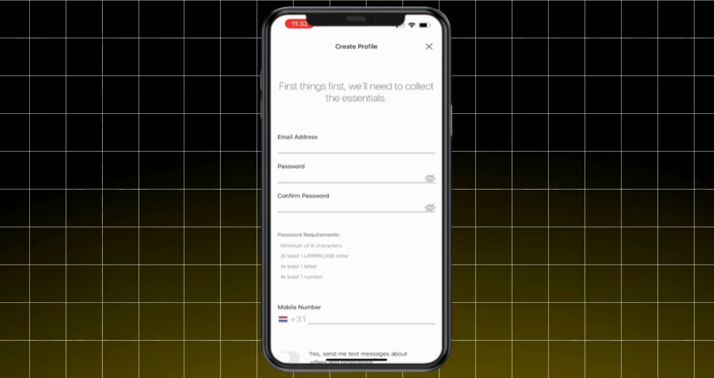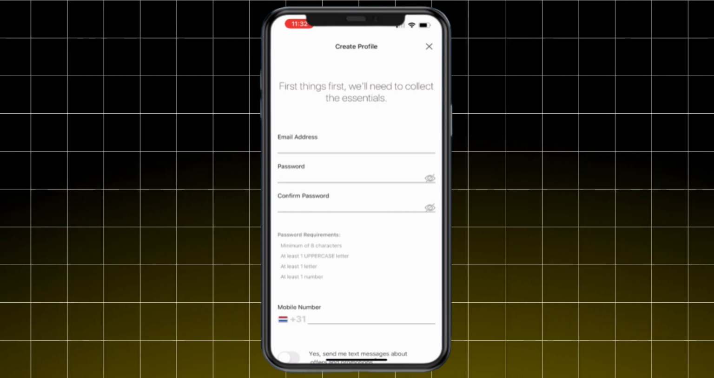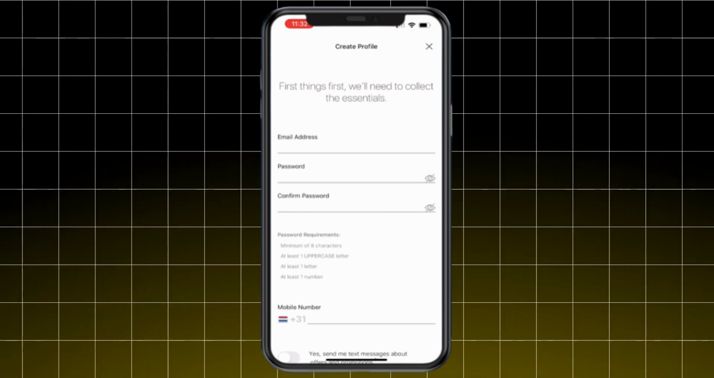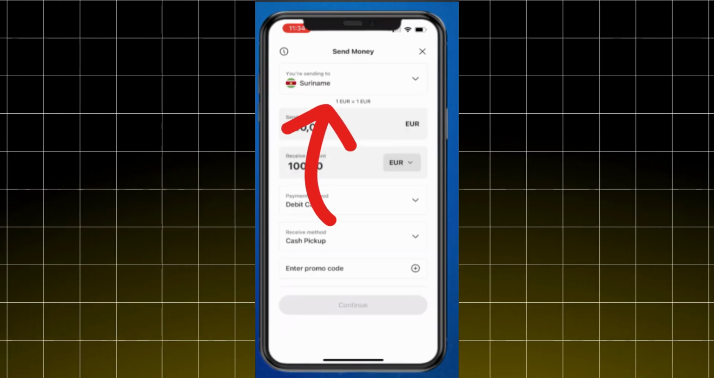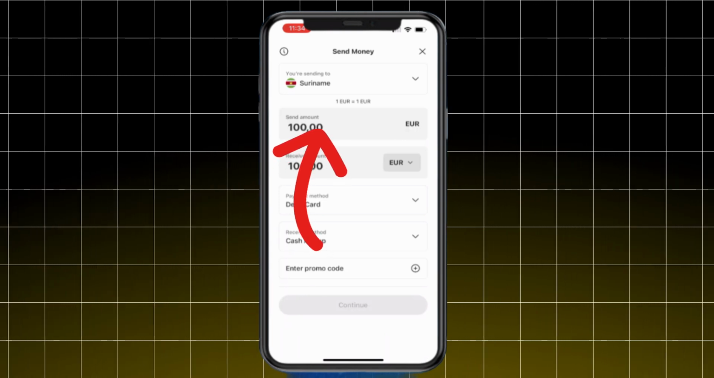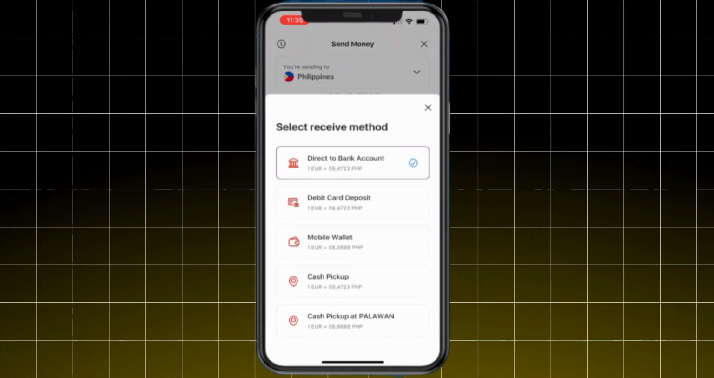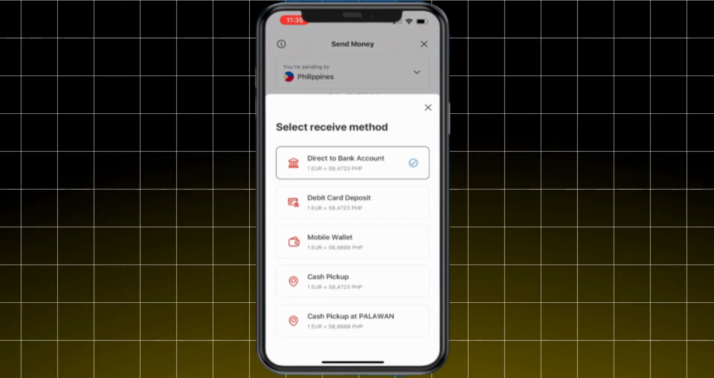Now log into your account. If you don't have one, sign up. It only takes a few minutes. Once logged in, tap on Send Money and enter the recipient's country and the amount you want to send. Now select how the recipient will receive the money: bank deposit, cash pickup, or mobile wallet.